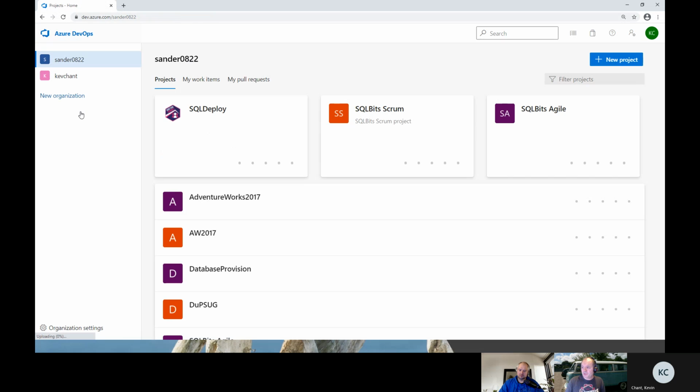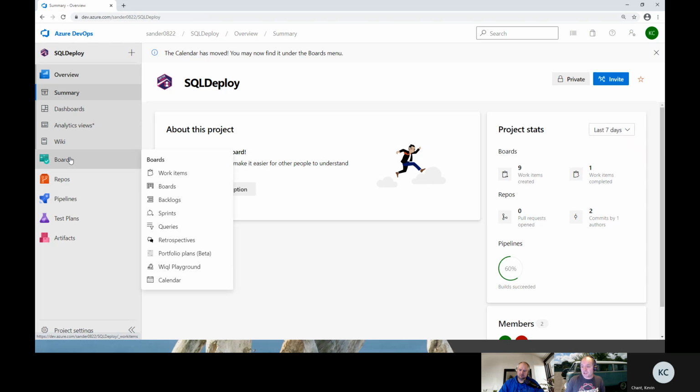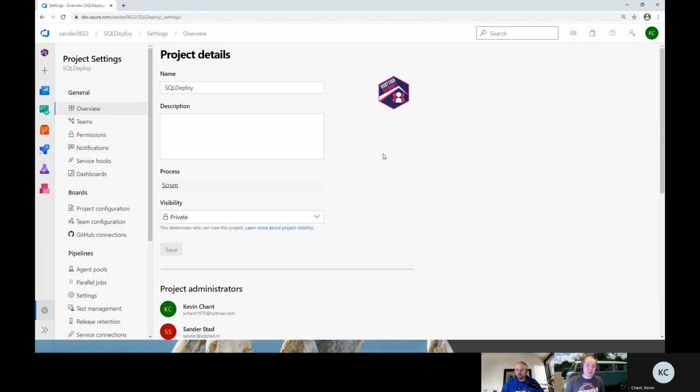So if we now go back to the home of this particular organization, you can also see that each organization has one or more projects. And if I click on this one, for example, you can see all the features that Sander mentioned at the start of the session on the left-hand side here. And just like with organization settings, if you have the right permissions, you can change some various settings at the project level as well, including again the ability to change the name and to add a nice picture to represent your project.